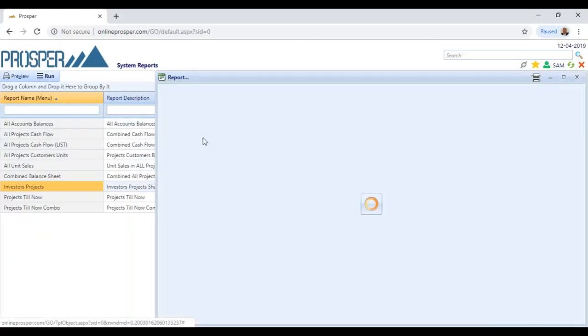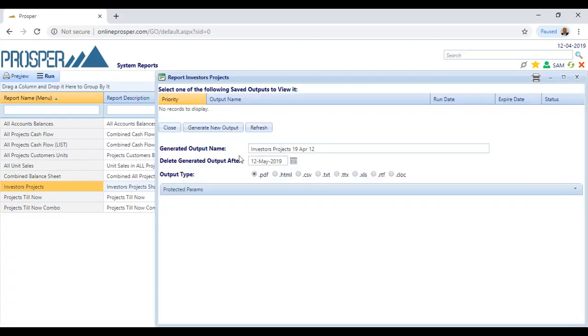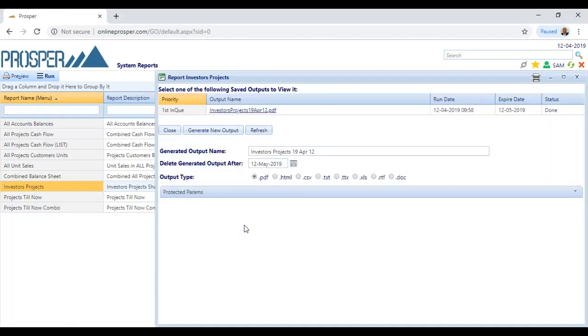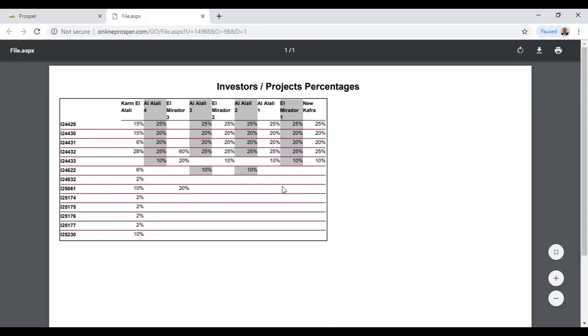For example, let me run this report a little bit to show you an example of what we are talking about. This report will show me a grid, a matrix. For example, these are the projects and these are the investor codes. And it will tell you this investor is 15% in this, 25% in this project, nothing in this project, 25% in this, 25% in this. As you can see, for example, in this project, this investor is only 2%. It depends on how the investors are investing and in what projects they are investing.